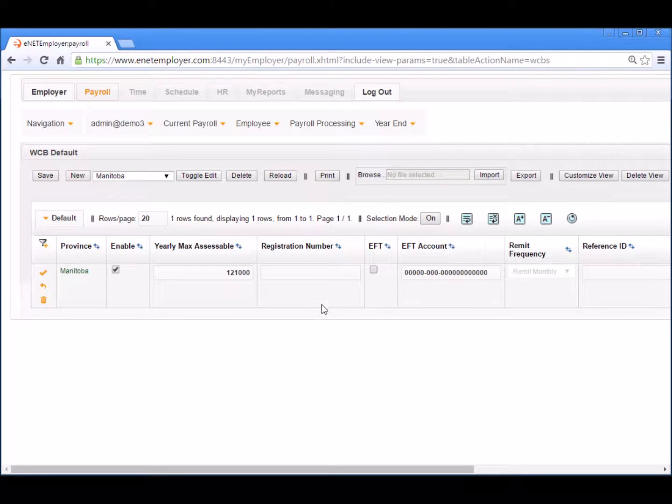The next 5 columns, registration number, EFT, EFT account, remit frequency, and reference ID, are optional because transmitting WCB premiums via EFT is slated for a future release and is not yet active in the software. This feature is pending the various provincial governments' legislation and technical specifications. Once this method becomes available, you'll be able to create a data file that you can use to transmit your WCB payments electronically.